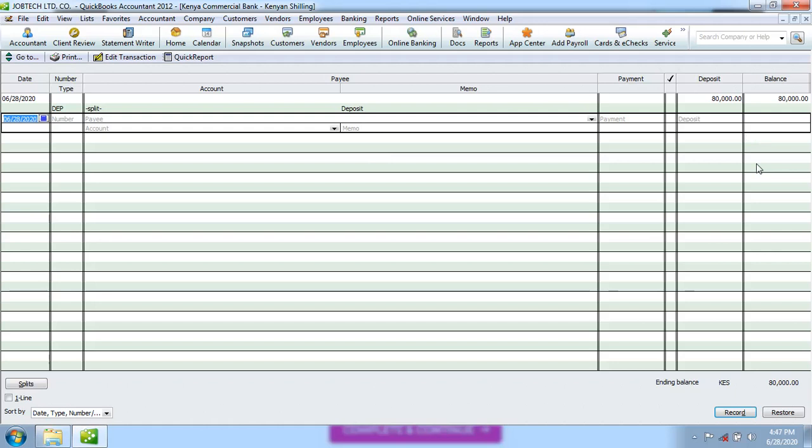Let's go to deposit. There's certain cases whereby someone will just come directly here and try to enter the amount they have received. Try to figure out why that is not working.